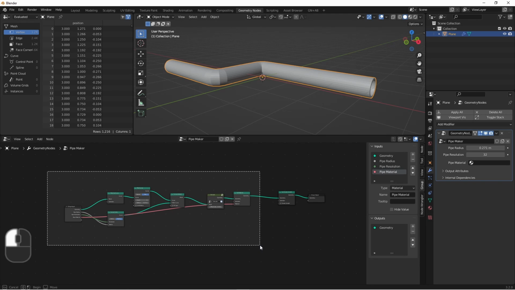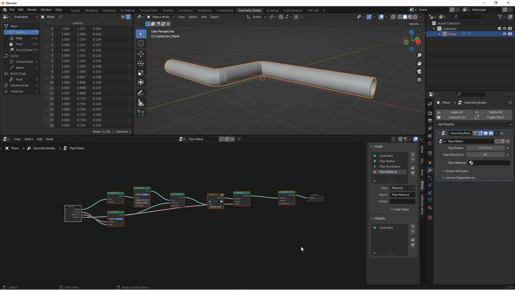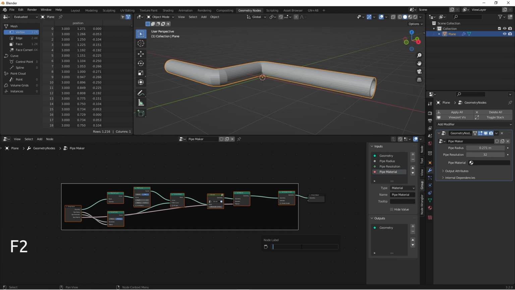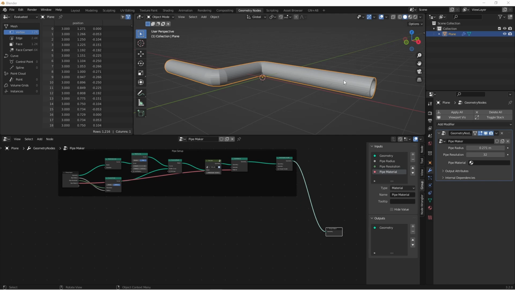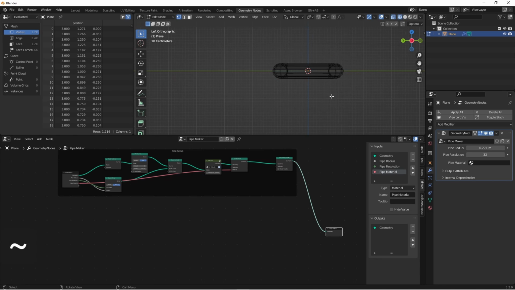I'm going to go ahead and take all of these nodes and join them together. I'll press F2 and name this pipe setup, and I'll just move it up a little bit out of the way. The next piece I'm going to worry about are the multi-joints, or the T-joints. This is probably the next easiest one. So let me go ahead and add one to our mesh.